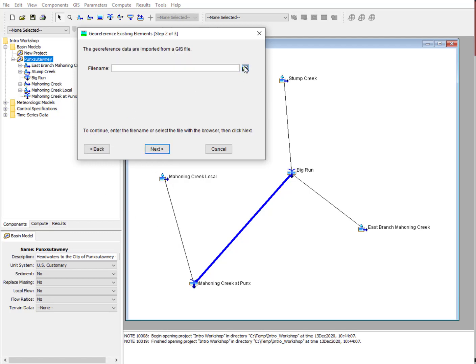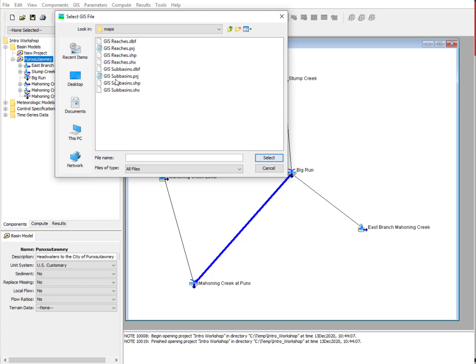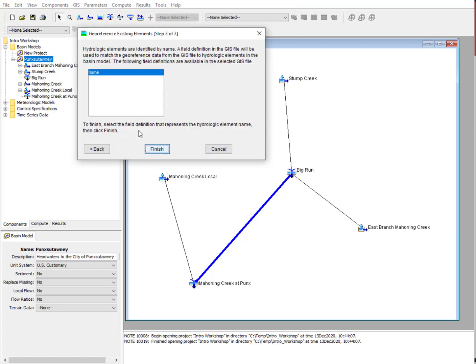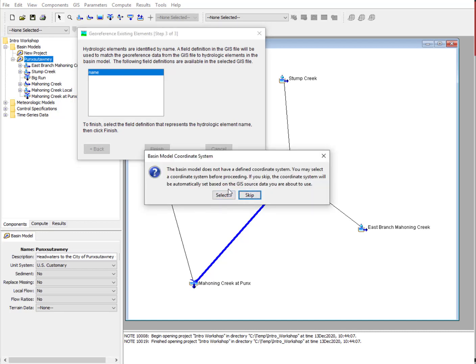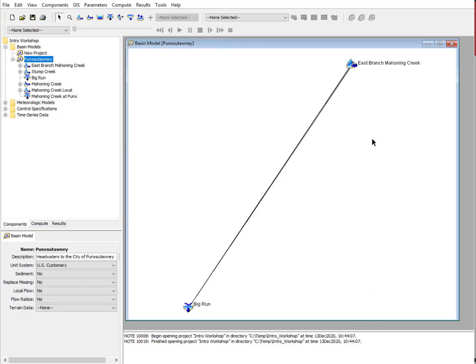I'm going to choose my subbasin shapefile. And then there's only one attribute in this shapefile. The attribute is called name. It doesn't have to be called name, but within this attribute are the names of my 3 subbasins. The projection for my basin model has not been defined yet, so I'm going to go ahead and just choose the skip option right here. And since I chose the skip option, the program's going to use the projection of the shapefile for the basin model.